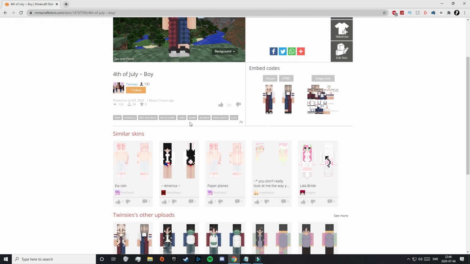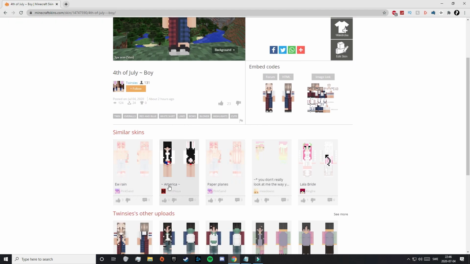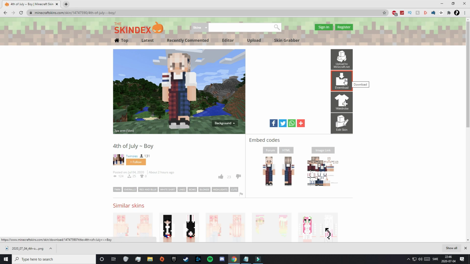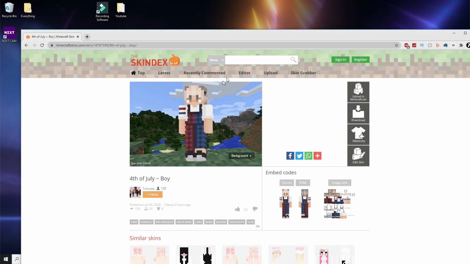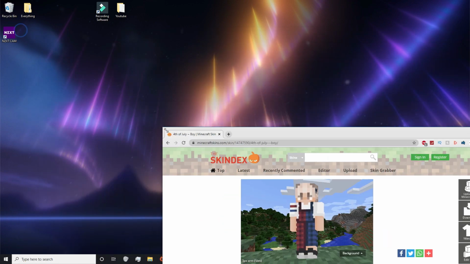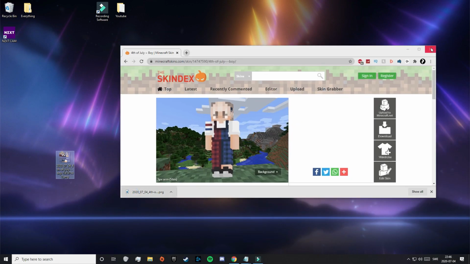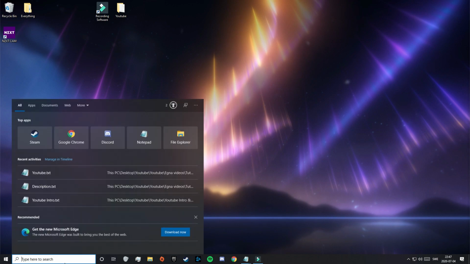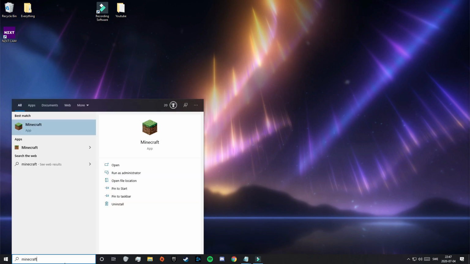Then if we scroll down, we have similar skins here, but to actually download the skin, just click on this download here, and you can also just take this to the editor tab, but now let's click on download. And then you need to minimize your web browser and drag the skin out to your desktop. So let's just do that really quick, like that. And now you can close out of your web browser. And now you just need to start your Minecraft launcher. So to do that, just search for Minecraft and click enter.